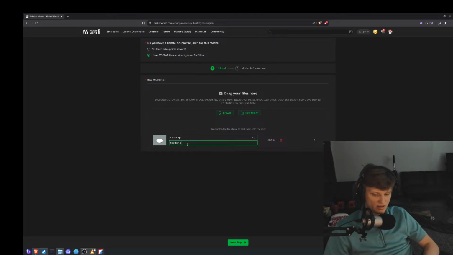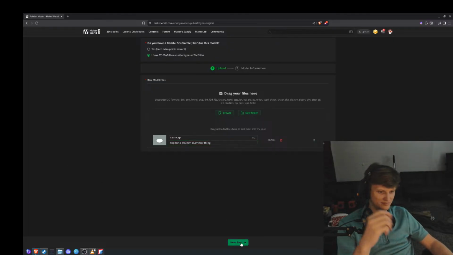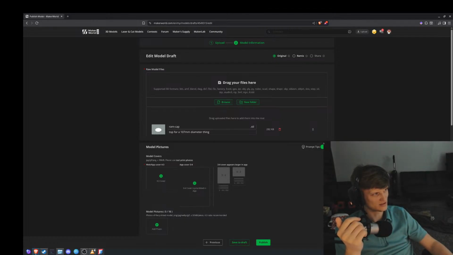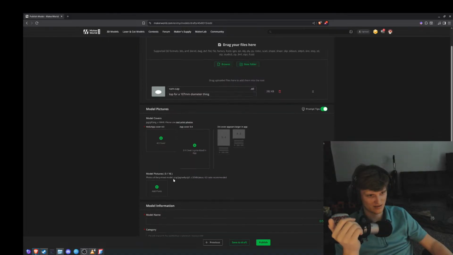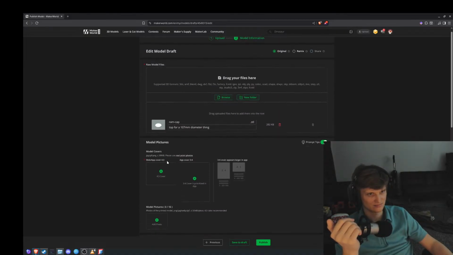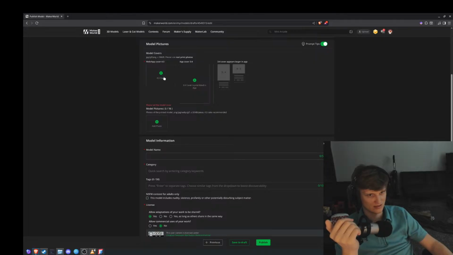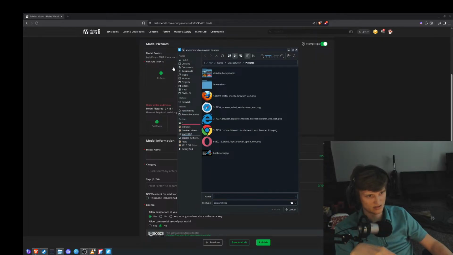Top for a 107mm diameter thing. I actually wonder how many downloads and uses you would get if you just made these kind of files, just uploaded them and just used them. Like, how easy. Oh gosh, you gotta be kidding me.